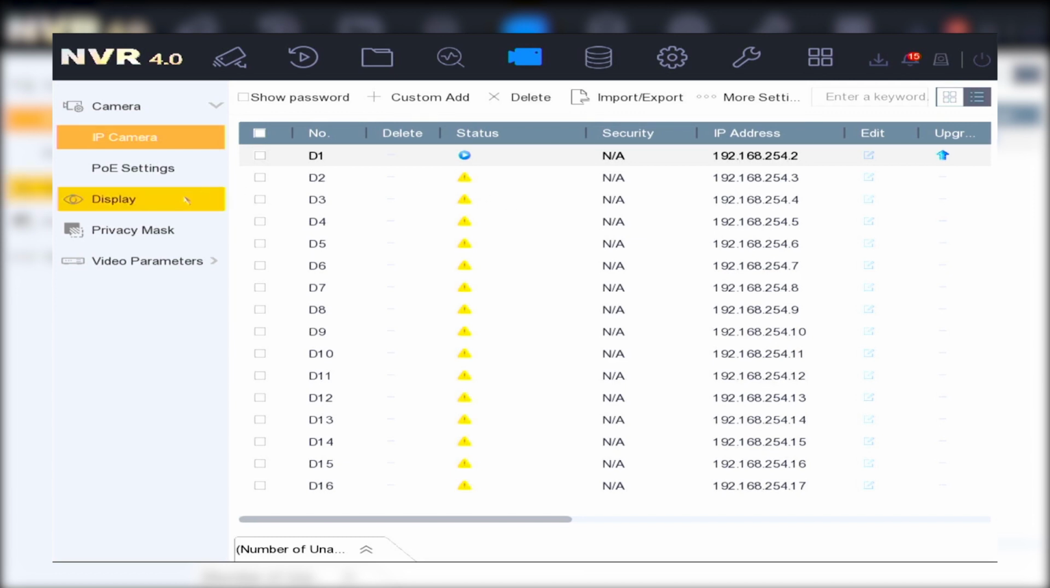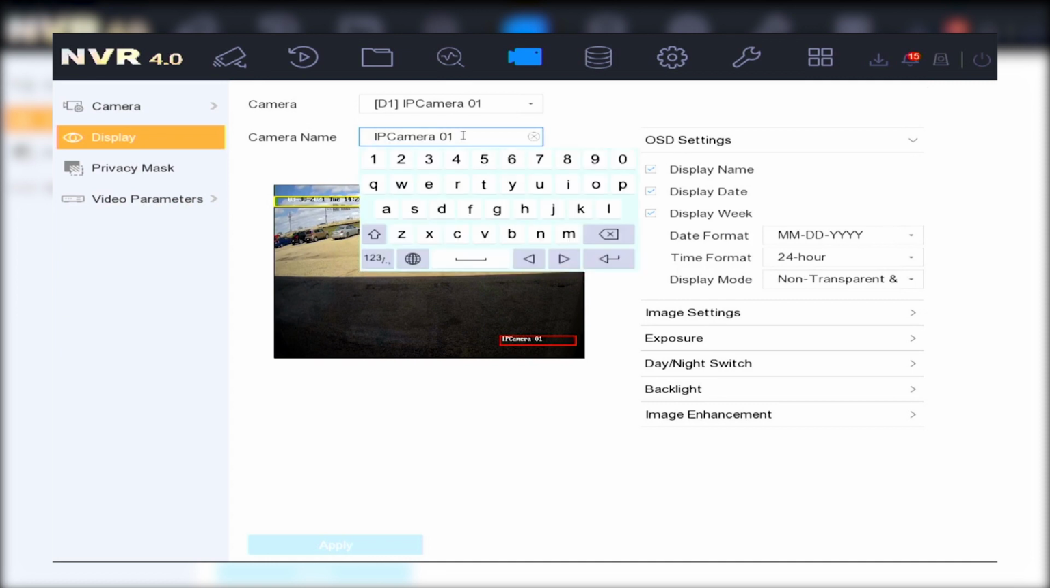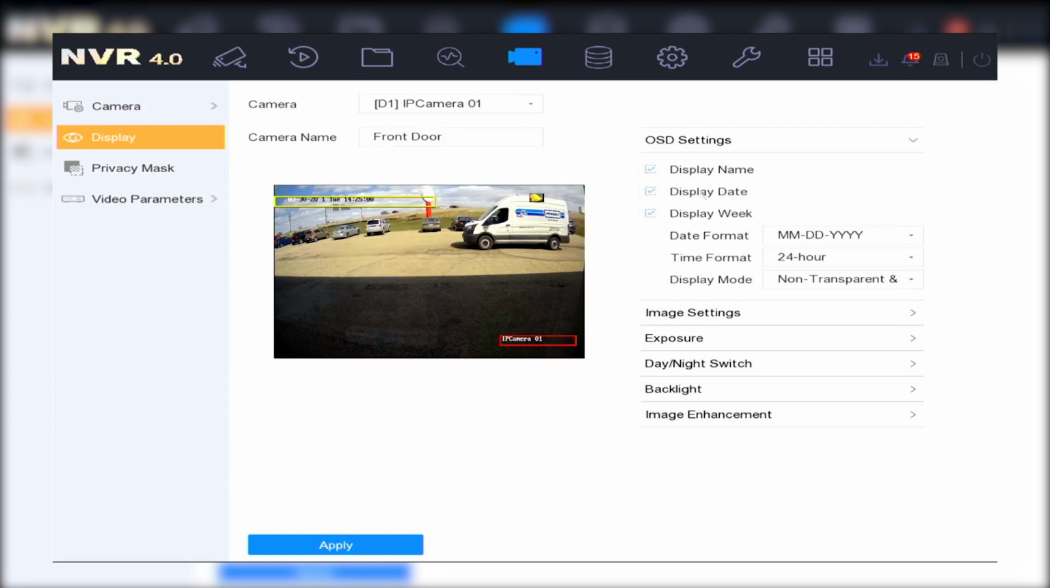To give our camera a name, we'll use the Display tab in the camera settings. We will name ours Front Door in this scenario. Also, we will change the time format from 24-hour military time to our standard 12-hour AM/PM format. Once you have completed your selection, select Apply at the bottom of the screen. You'll notice the camera name and the time settings will change.